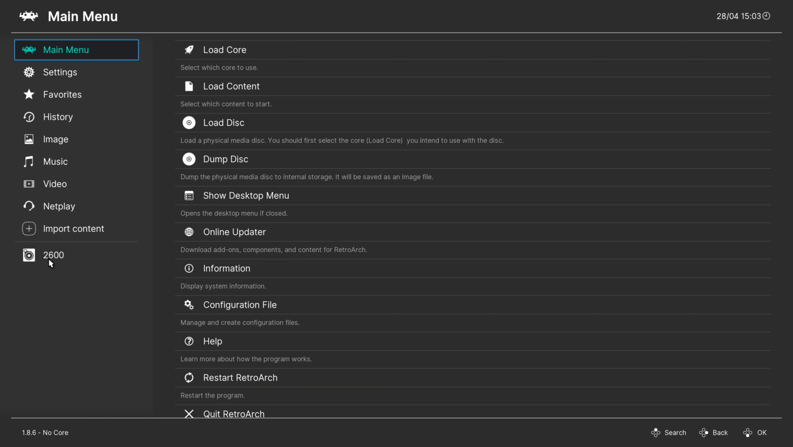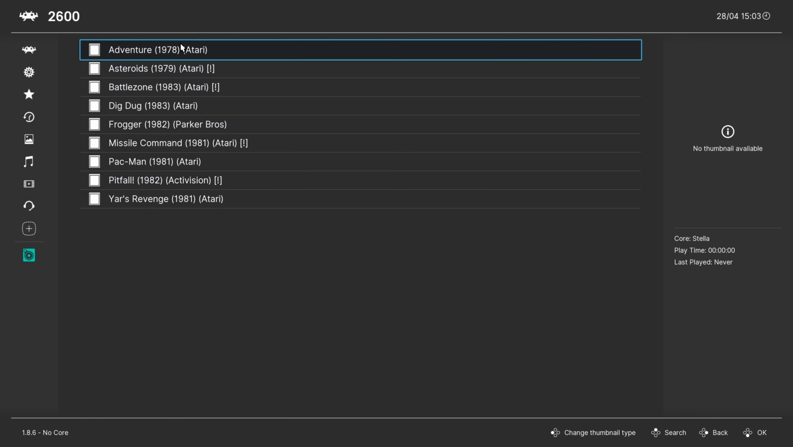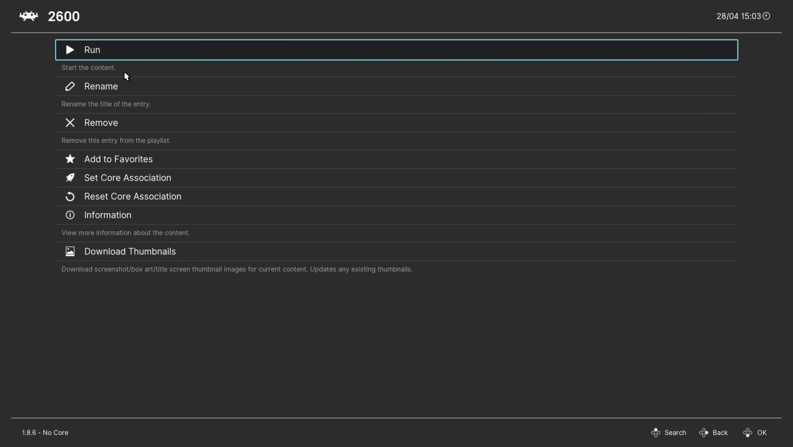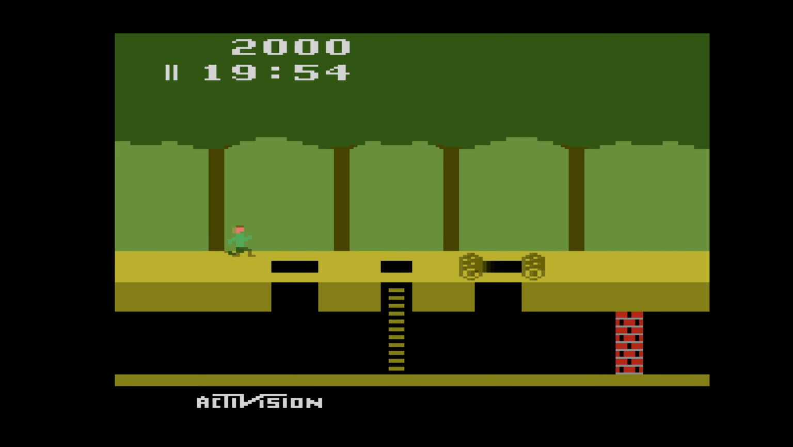Now, over on the left-hand side of the screen, we have a nice 2600 playlist entry, complete with Atari joystick. And then we have all of our Atari games, and when we scroll to Pac-Man, the box art shows up over on the right. Very nice. And then to start a game, you just select it from the playlist and click Run. But that's going to do it as far as Atari 2600 emulation is concerned. Very simple core to set up. Just download it and run your games.